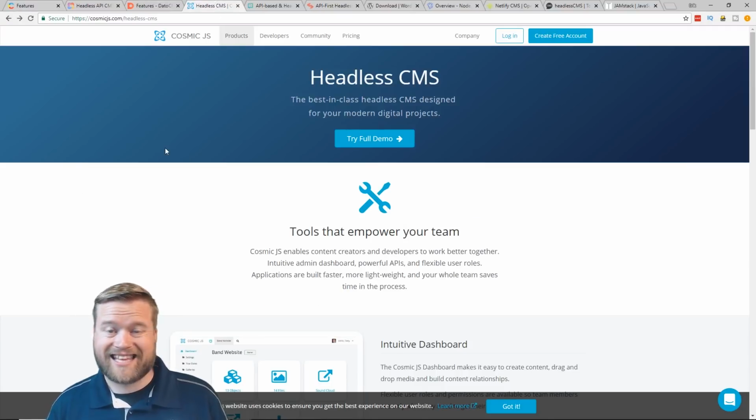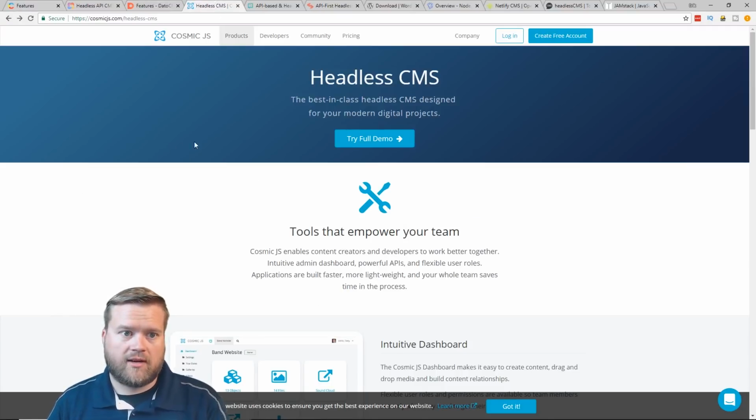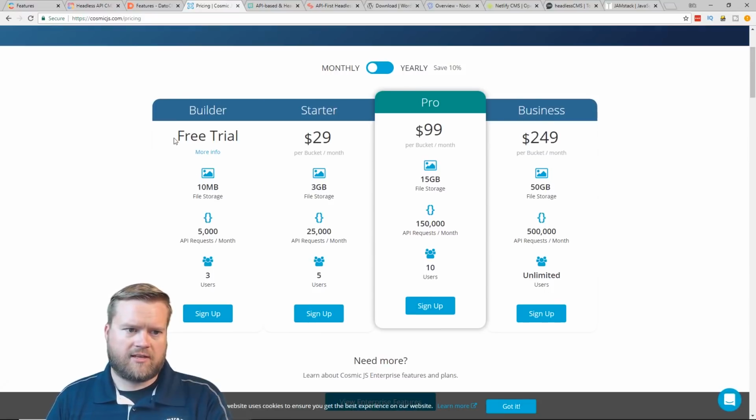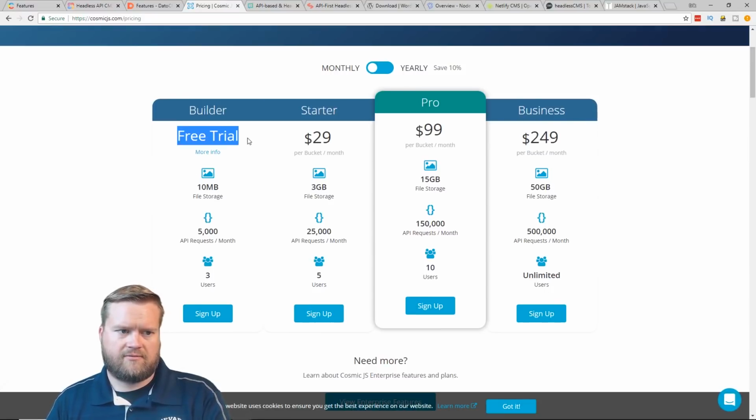The next one would be Headless CMS. This one is made by the Cosmic.js people. And once again, you have a full demo here. The pricing is similar to the other ones. The free trial gives you 5,000 API requests and only 10 megs of storage. Starter is $29.99, Pro is $249.